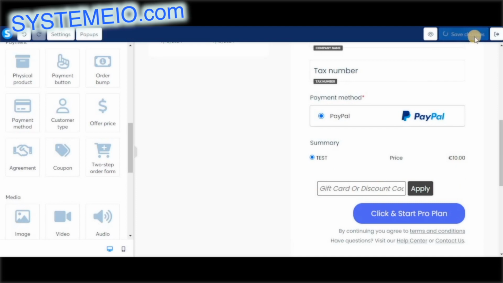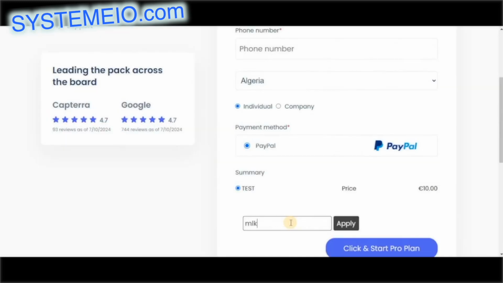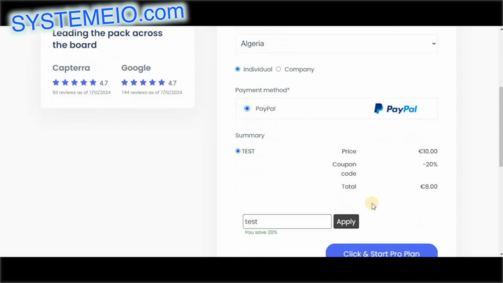So let's just do a test. Let's check if the coupon is working. If I type any code here, it won't work. But if I type the right code, I will get the discount. So as you see here, the price now is 8 euros because I got 20% discount with the code.